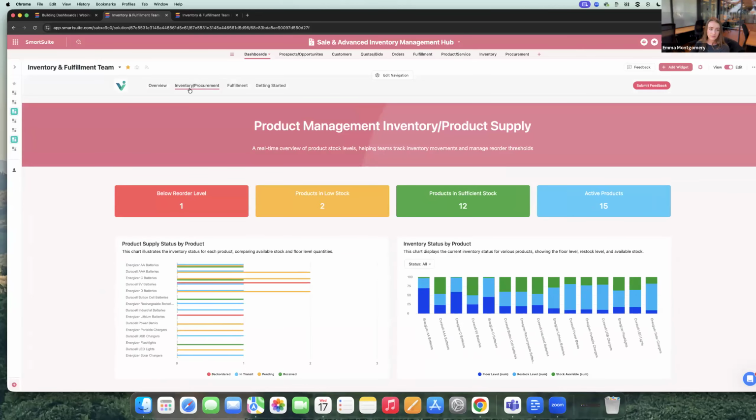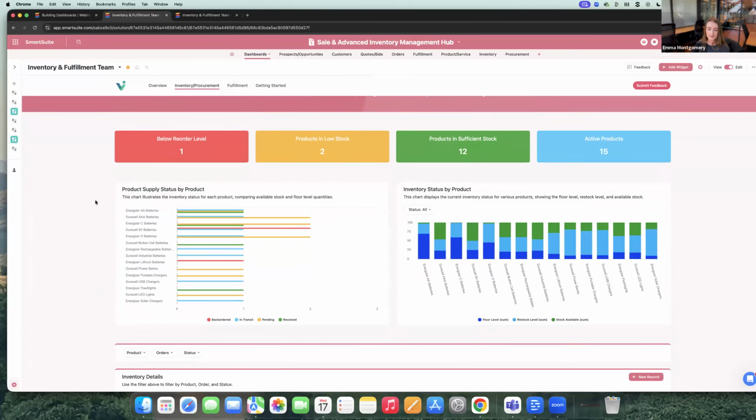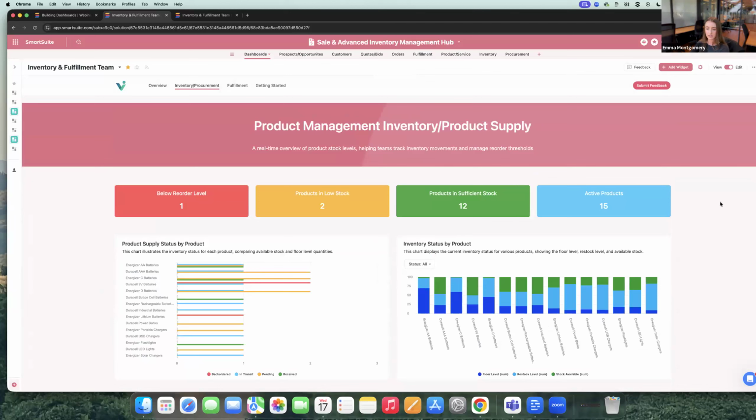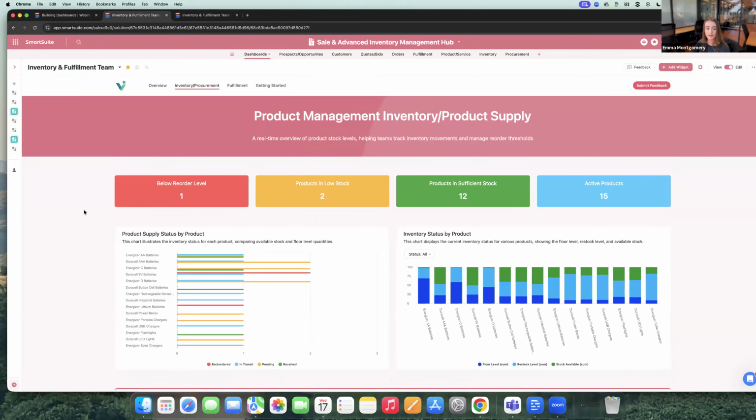If I go into inventory and procurement, we can begin to see, at a high level, what's happening within the organization. The reason this was important for the company is they would have orders placed and they realized their inventory was not in stock and they didn't know how to prioritize these orders. So creating a very simple view to understand what is below restock level, what's low stock, and what's sufficient allowed them to make decisions about their company in this case.